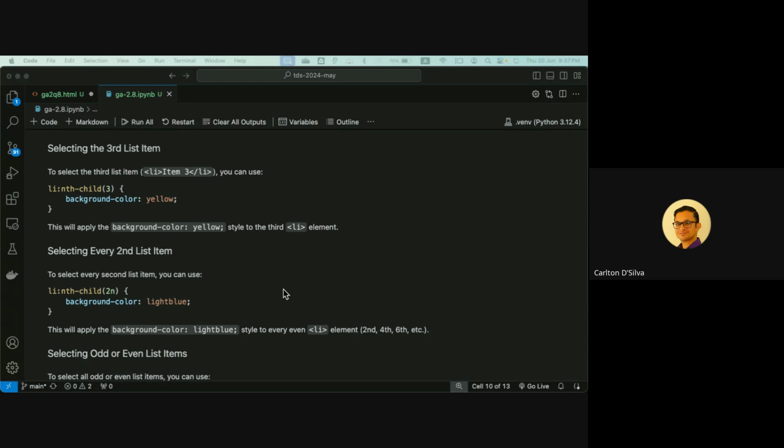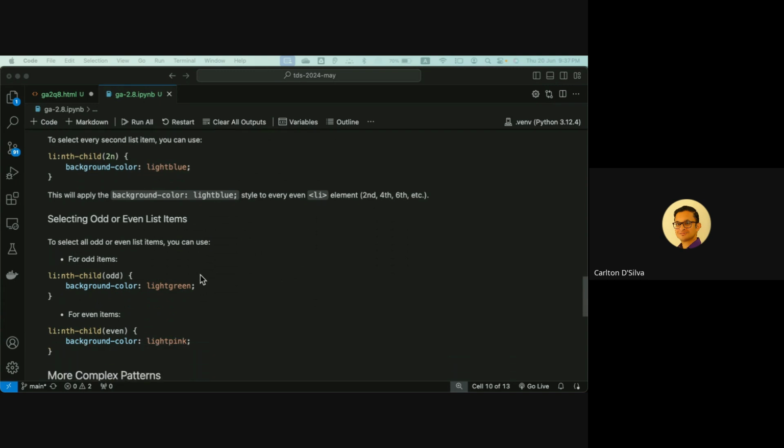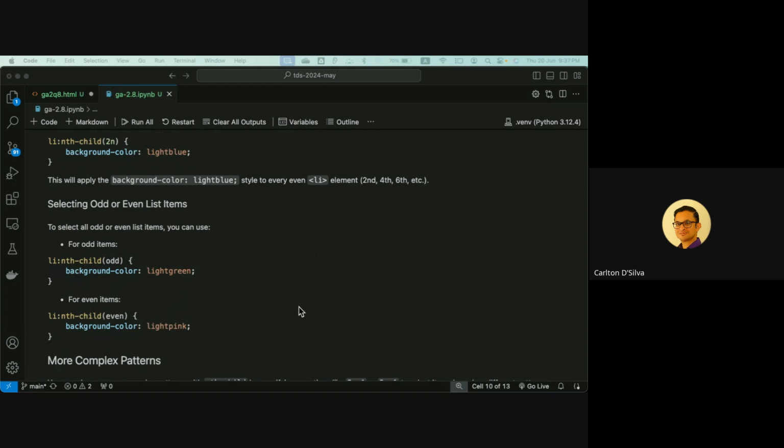You have a whole bunch of list items. Then what you do is you say 2n. Normally when you want first, second, or third, you put 1, 2, or 3. But if you want every second item in the list, you put 2n. I thought that was quite clever. Then what happens if you want every odd one? First, third, fifth. Usually, if you remember, tables alternate color, in Excel and all. You could do the same thing in HTML if you use this CSS selector, where you put li nth-child and you say odd, and then you can color it something. Same thing you can do with even, and color it something else.